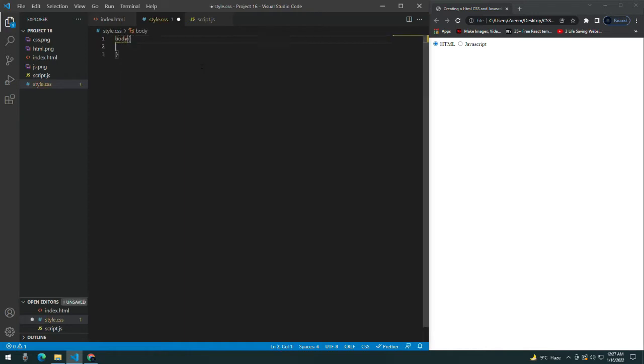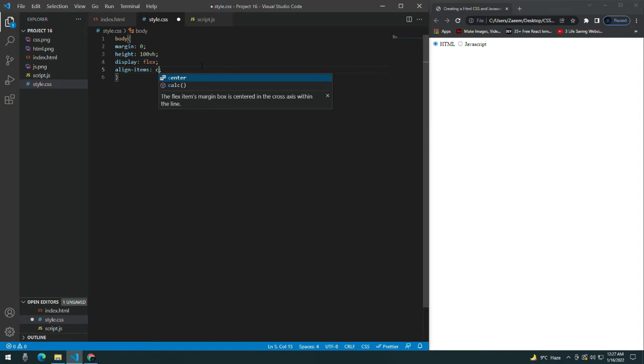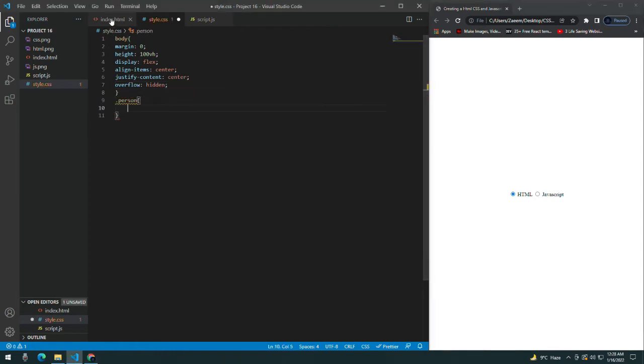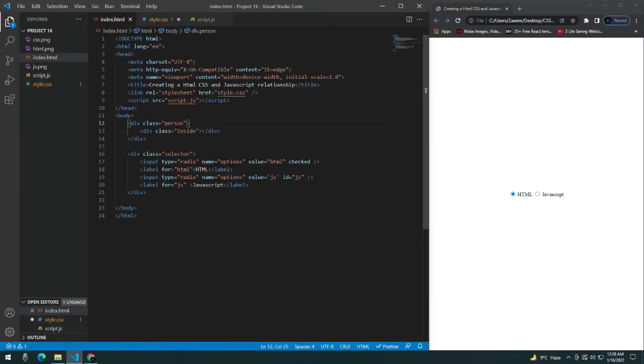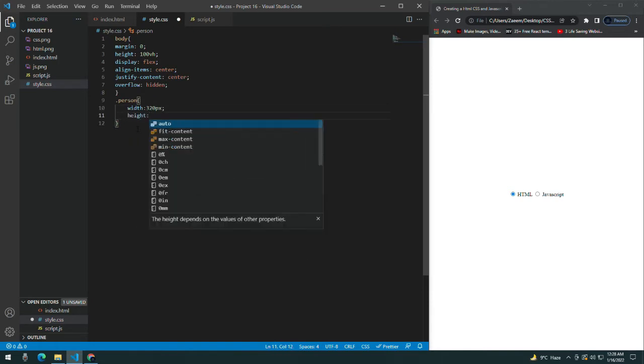I will simply start with the body and I will give it a margin of 0. I will give it a height of 100vh, a display of flex, align-items center, justify-content center, overflow of hidden. Now you can see that everything is in the middle, and I will take the person, basically the div of class person, and give it a width of 320 pixels, and a height of 537 pixels.